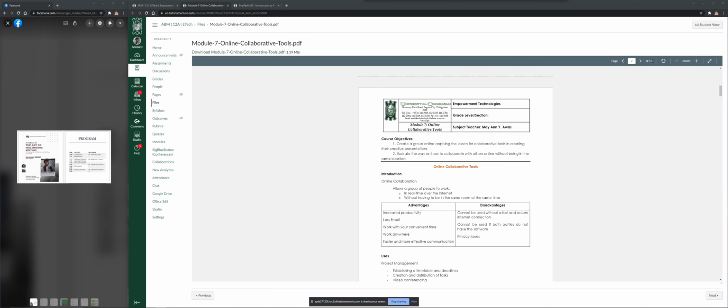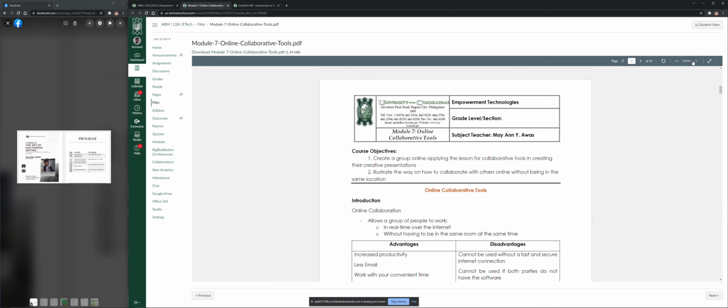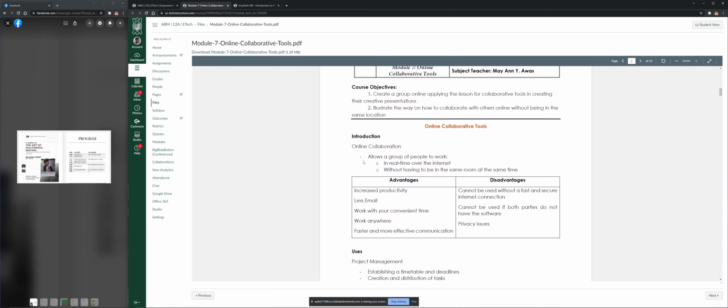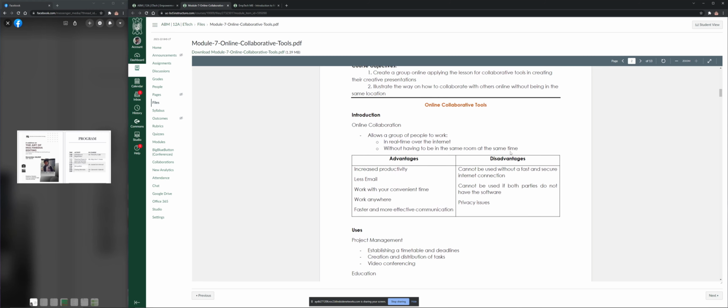Now, when we say collaboration or online collaboration, from the word itself, it allows a group of people to work, well, either in real time over the internet and at the same time without having to be in the same room. So, this is actually one of the most common habit na ngayon and practice, especially nung nagka-pandemic because it really gave us these advantages.